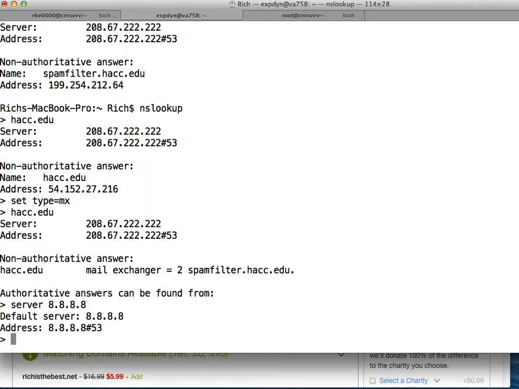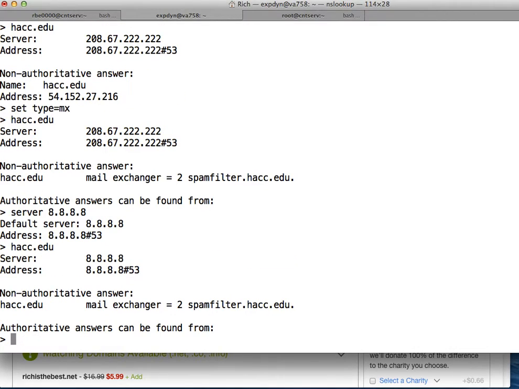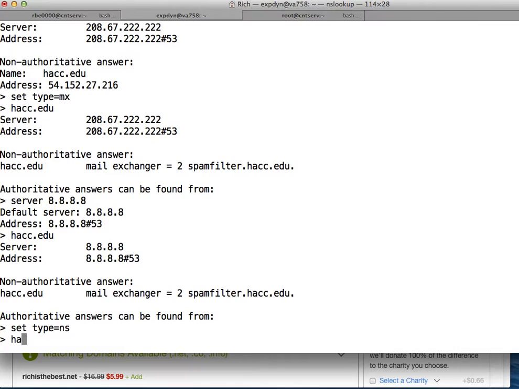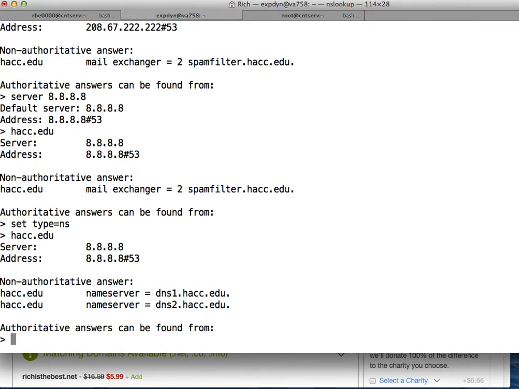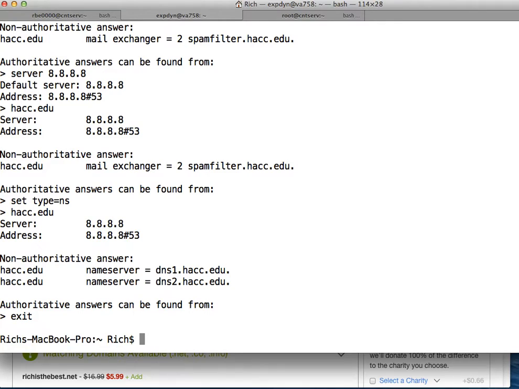So now I'm asking this other name server. This just happens to be Google's name server I use for testing a lot. Now I'm going to do the same thing, hack.edu. It still had the MX record, so I could do NS, look up the NS record. And this will show me the name server record. So there's my two name servers for hack. So that's NSLOOKUP.